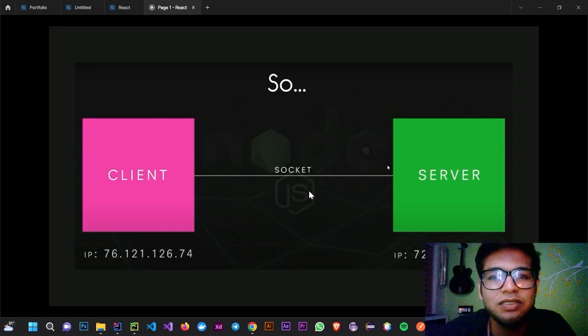So client and server are connected by socket. Client has an IP and server has an IP. Without an IP address, you cannot connect to each other. So we need an IP address and also a socket.